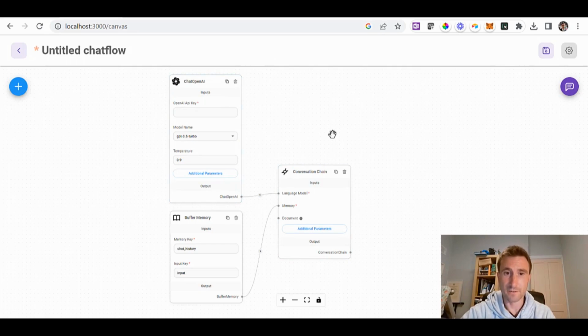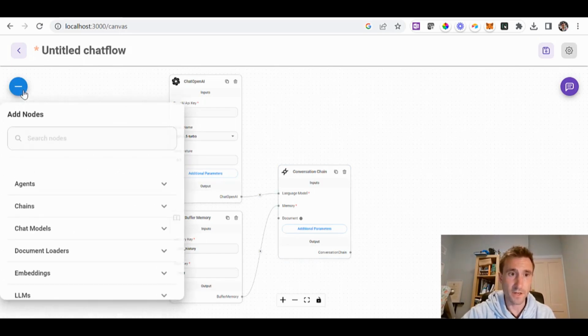And after that, we'll move on to the deployment and actually getting it into a live web page and getting it functioning. So if we come over here, we're going to look for a document loader component.